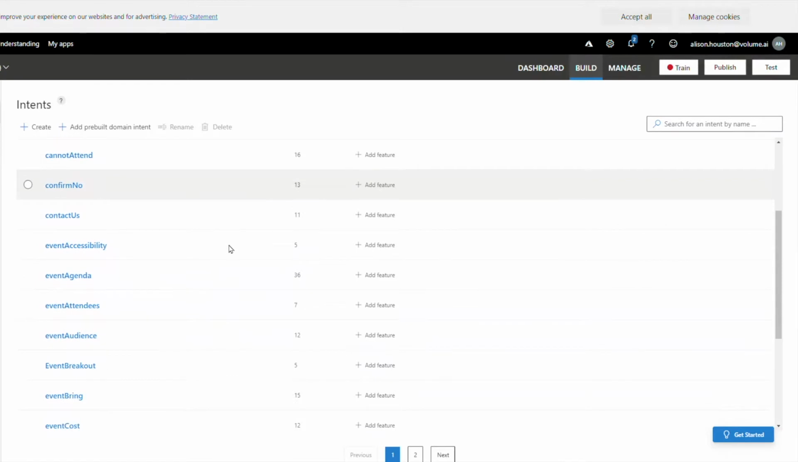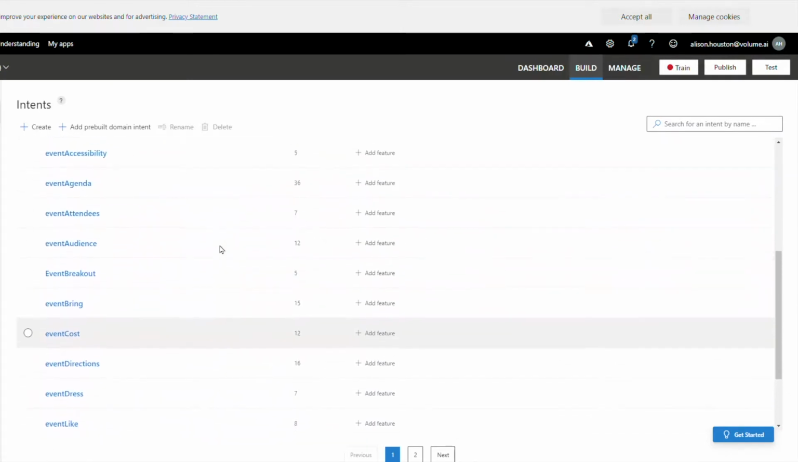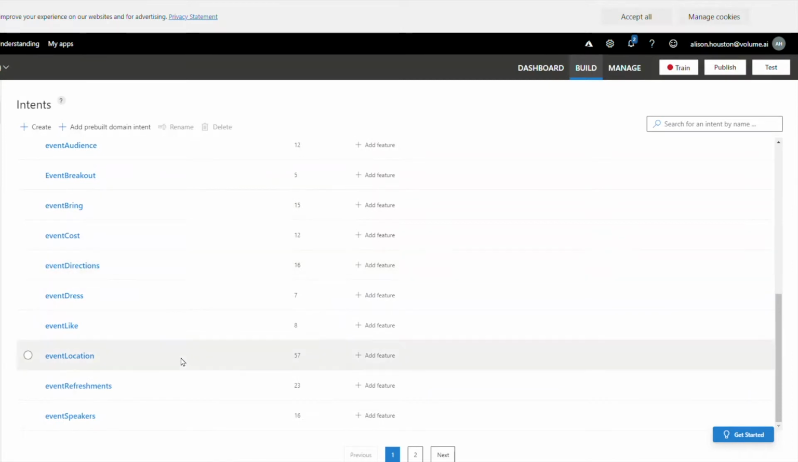It's built on Microsoft LUIS, but it could be a model on any other provider because the principles that I'm going to show you will work in the same way. We can see we've got some intents about event agenda, attendees, audience, cost, and various other intents about questions you may ask about an event.